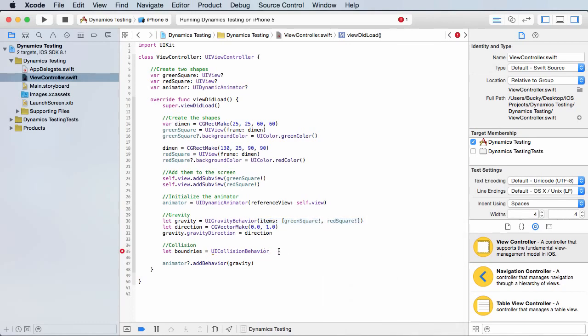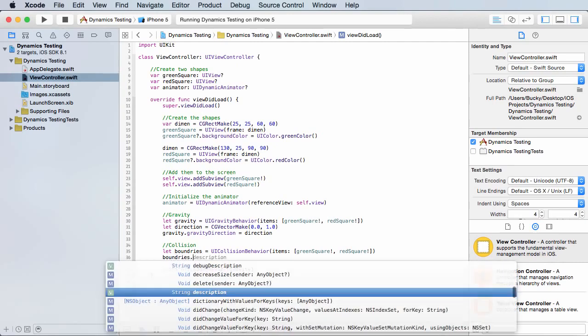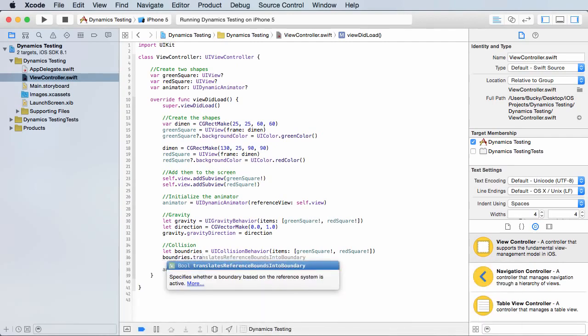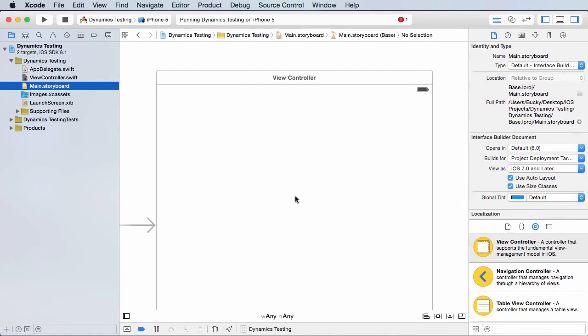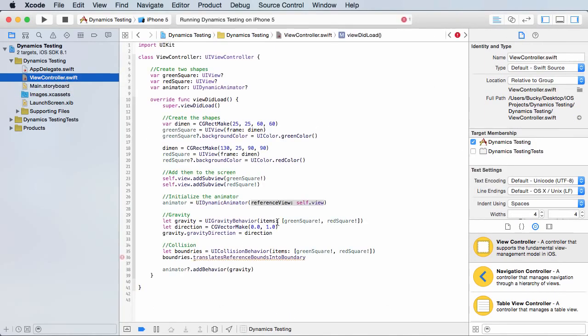Collision behavior means recognize when you're touching something, when you're coming in contact with another object. For the items, of course, we can just copy these because those are the items we want to use. Those are the only items we have, actually. Now, if you take that boundaries property, which is the collision behavior, you can call a method called translatesReferenceBoundsIntoBoundary. The reference view is just the self view. What does that mean? The reference is just the entire screen, whether it's your iPhone screen or iPad.